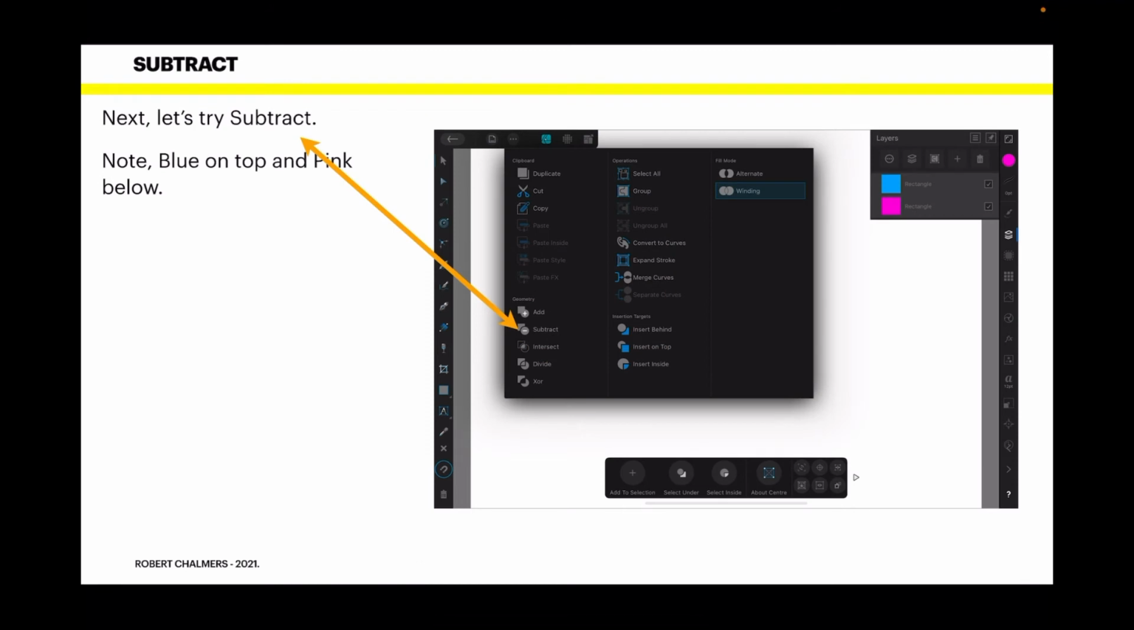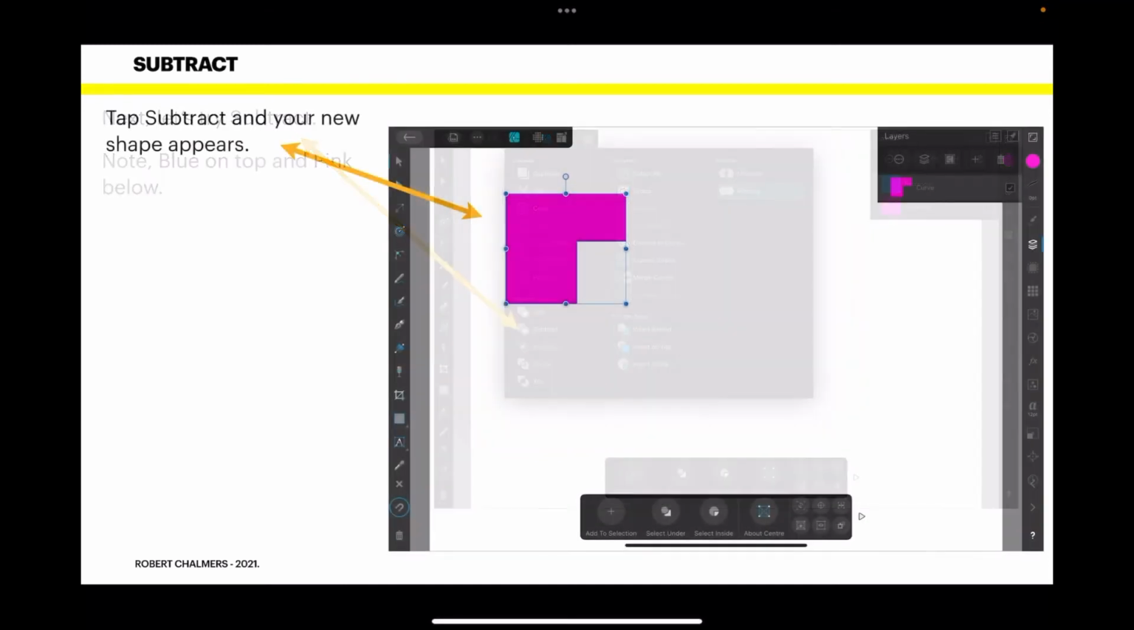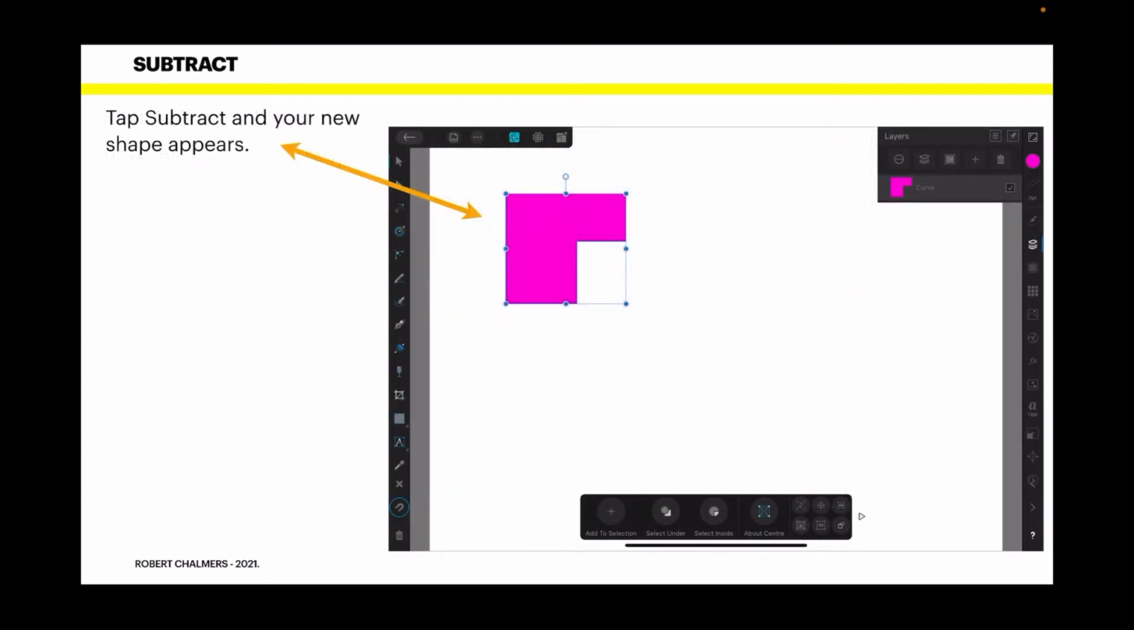Now let's try subtract. Note blue on top and pink below. Tap subtract and your new shape appears. It was blue on top and pink below, now it's all pink with a chunk cut out of it where the lower panel was sitting.